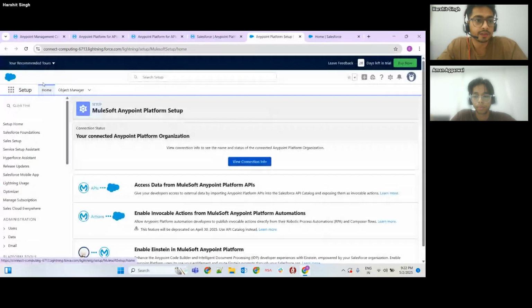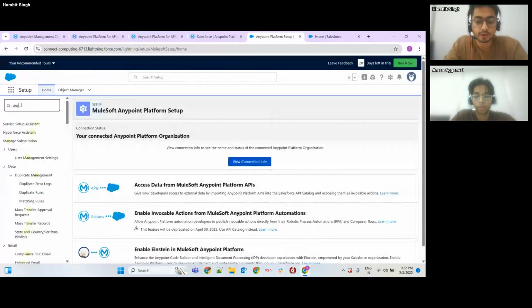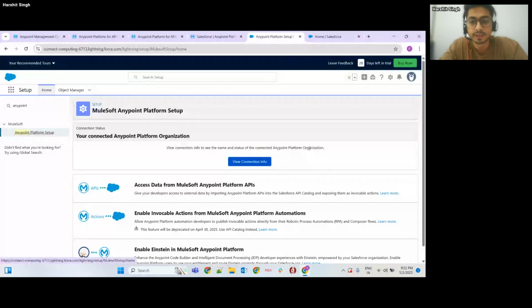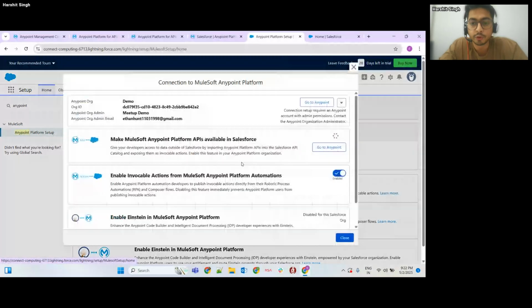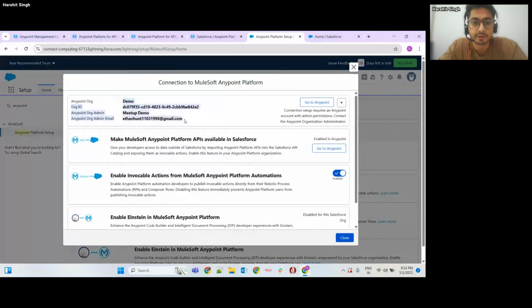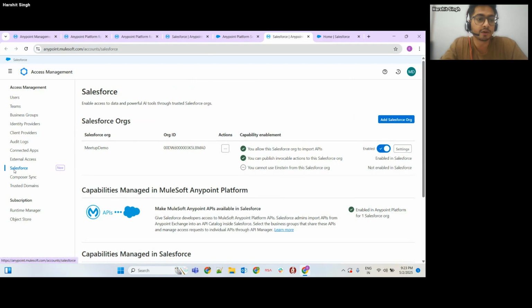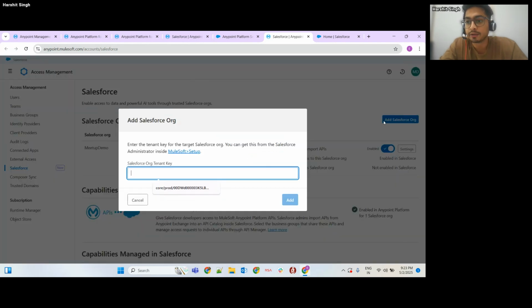In Salesforce, if you want, in Quick Find, you search for Anypoint platform. Here you can see there is an option for Anypoint Platform setup. So if you click on view connection information, we already made a connection for this demo purpose, and there will be a pop-up for the Anypoint organization ID. For that, you have to go to your Anypoint platform, and under Access Manager, there is an option for Salesforce. This is a new option that is newly provided by MuleSoft and Salesforce. So there is an option to add your Salesforce org.